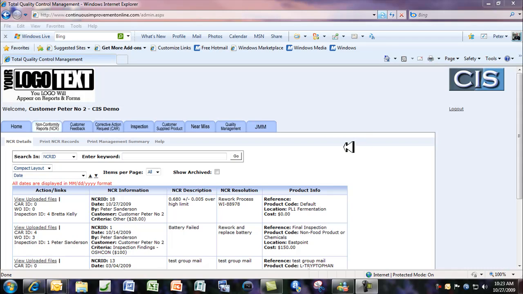However, final inspection, having all the information together, this is our CIS solution.